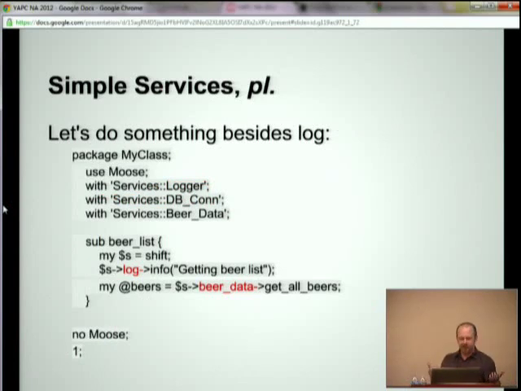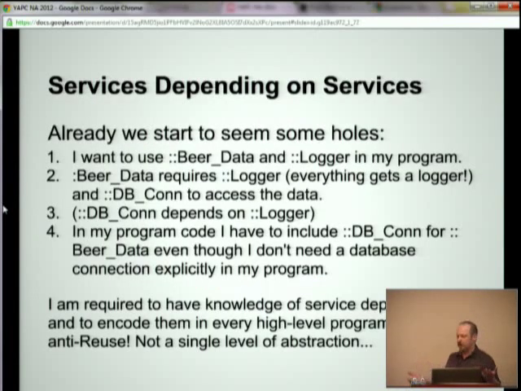Well, it's fine for simple services, but now we're starting to get into a little more complex example. I just want to get a list of all the beers, right? So I have a service called beer data, and I need to log in my program what I'm doing. So I need a logging service and I need a beer data service. But the beer data service requires a database connection, so I have to import the database connection.